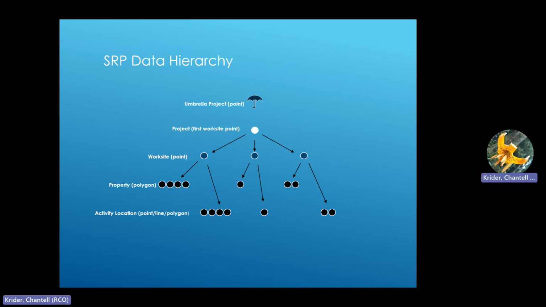Next in the hierarchy, we have the worksite point, which is a primary point. It's derived from the first worksite location. Next, we have worksite points. So remember that in any project, any grant project can have at least one, or many worksites associated with it. And each worksite can have one or many properties. Worksites can also have one or many activity locations. Now, activity locations, think of those as where the activities, restoration activities happen on the landscape, where the barrier is removed or where the repairing and planting occurs.